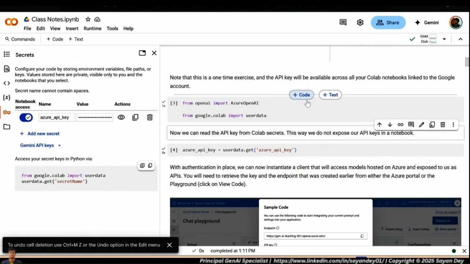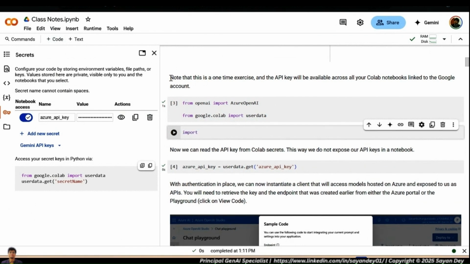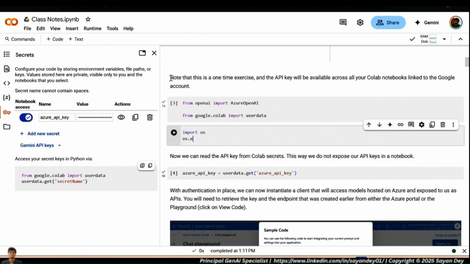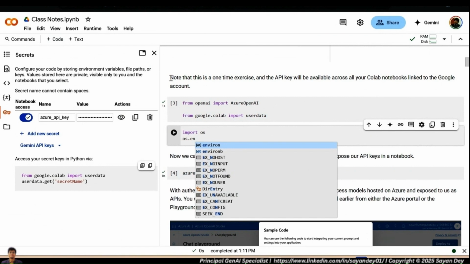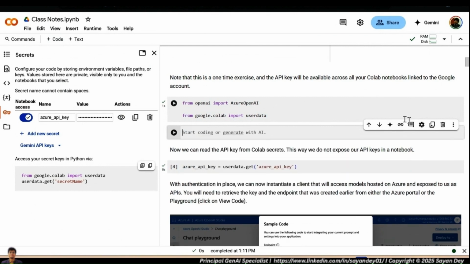Okay, perfect. And environment variables are also very common. If you're using Python, you can use something called os.environ. You can import os, and you can use os.environ to load environment variables. So multiple ways you can do it.